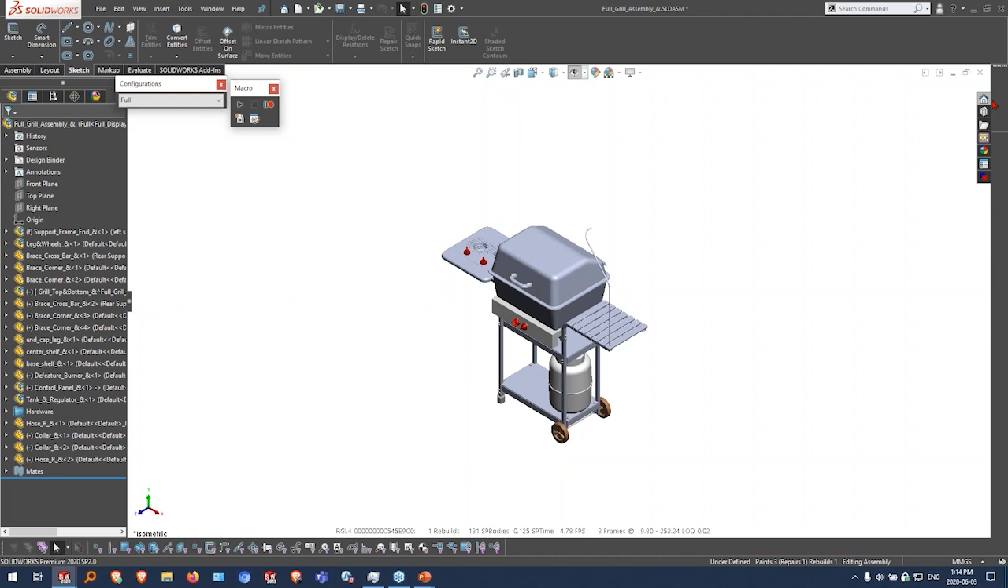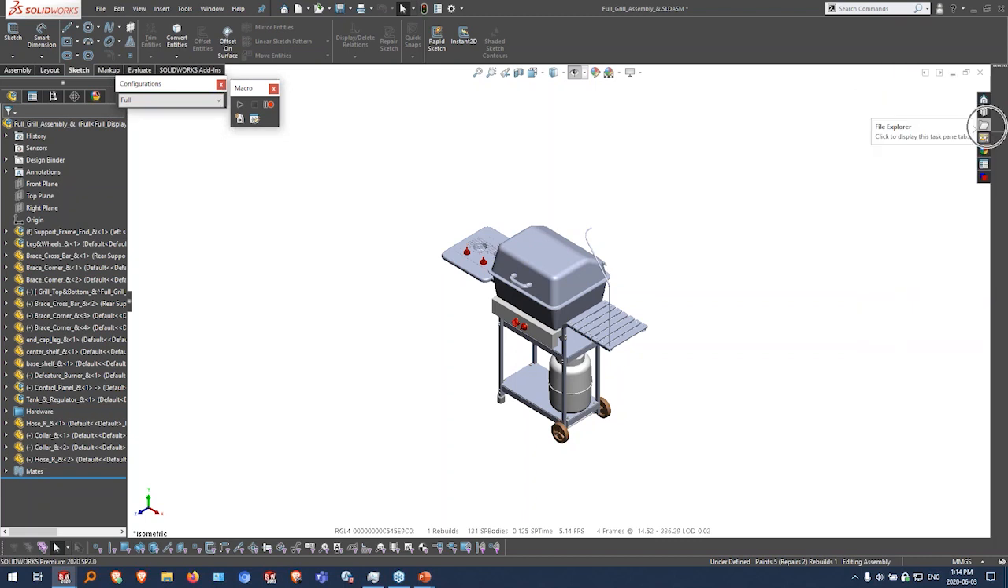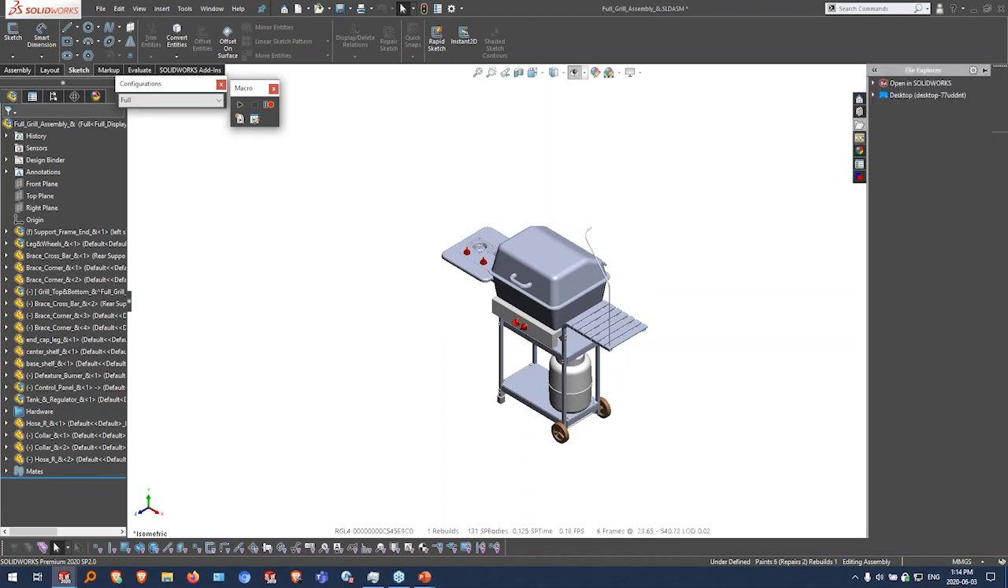And that's from the right-hand side, you'll see this file folder here for File Explorer. Open that up. And then there's this option right here for Open in SOLIDWORKS. I'm just going to pin this open. And if I click on Open in SOLIDWORKS, we can see all the files which are loaded. In this case, you'll notice right here, there's this orange file.